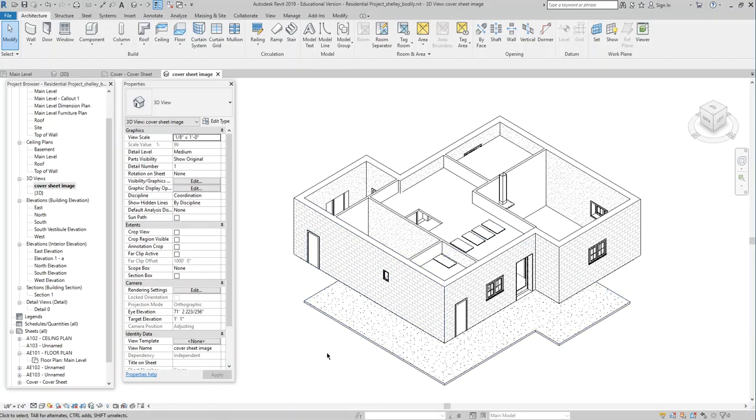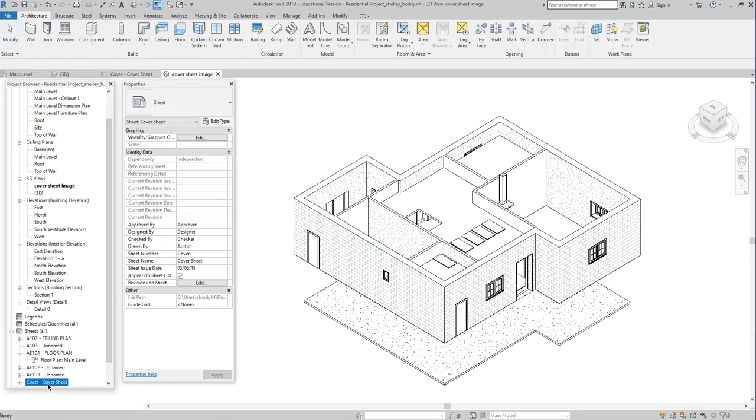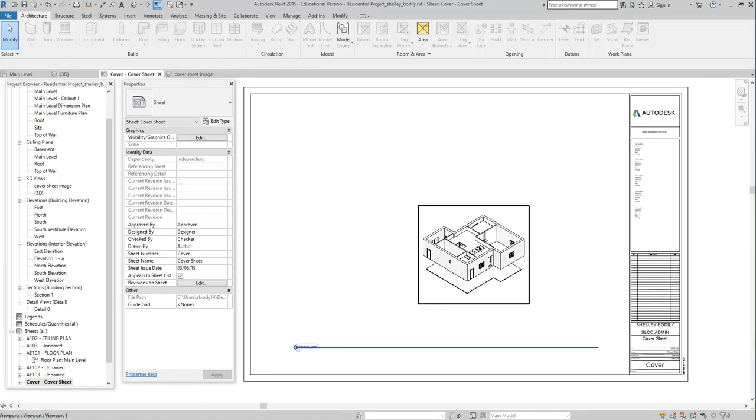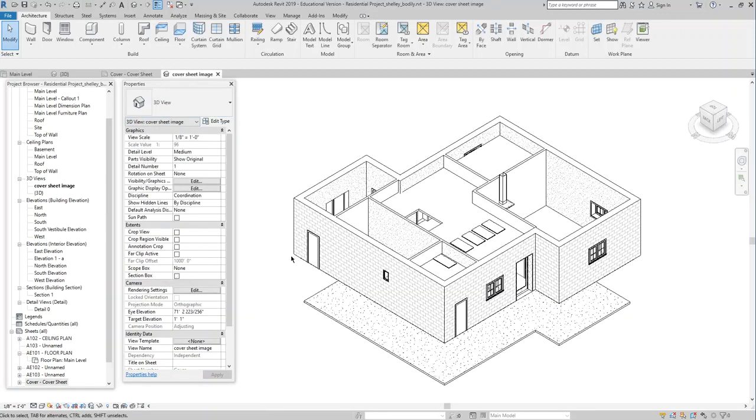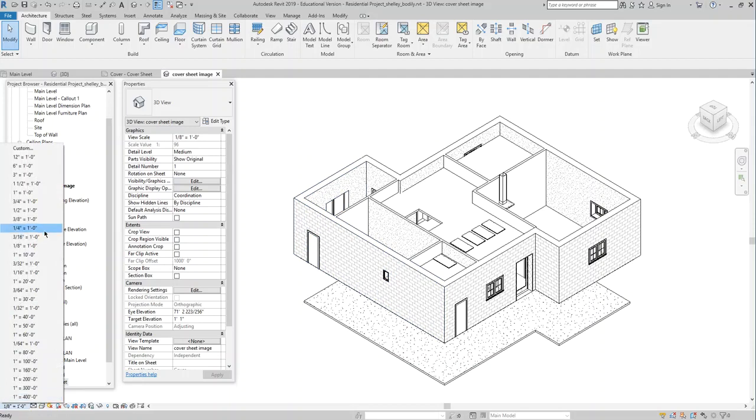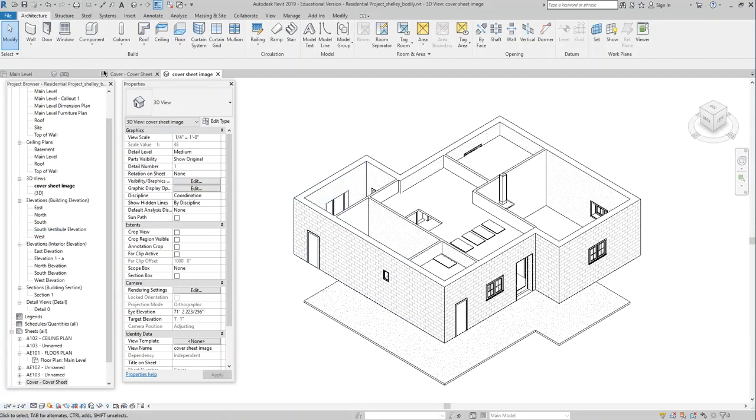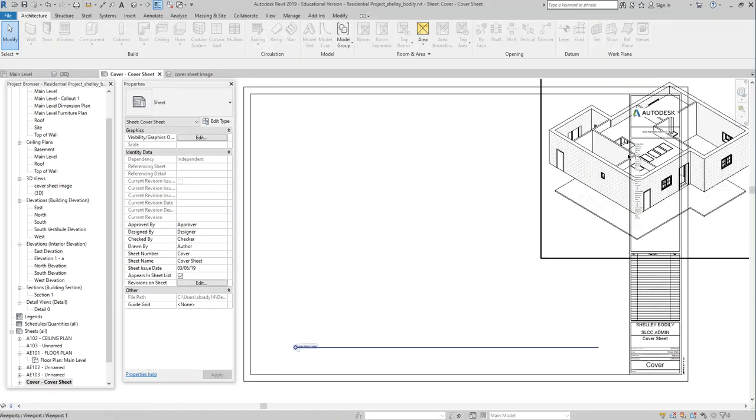One thing I do want to point out, I know I dragged this view onto my cover sheet, right? It's kind of tiny. One thing I want to show you is that my 3D view also has a scale, which is tricky because the intent is not to scale the view like this, but I can take this and change it to like 1/4 of an inch. And then on my cover sheet, which I have open in a tab here, it's bigger, right?